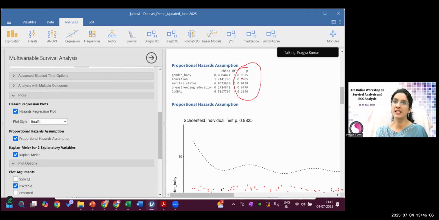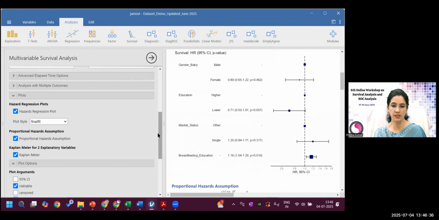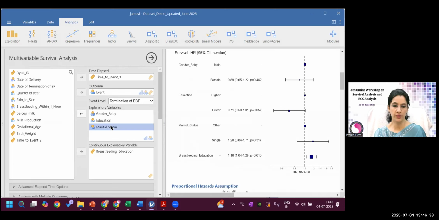So we say that the values which are more than 0.05, we want non-significant p, more than 0.05. If the p value is more than 0.05, we say that the proportional hazard assumption is met. In this case, gender of the baby and marital status is definitely not, and this is the global. So I will again move this marital status back. So there were only 4 variables which were fulfilling this proportional hazard assumption. So I will move this variable back.